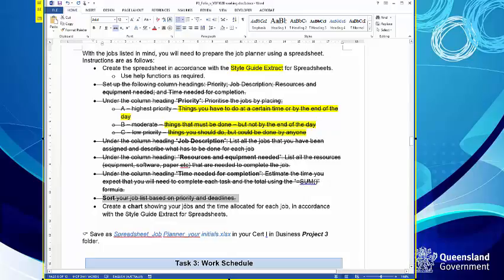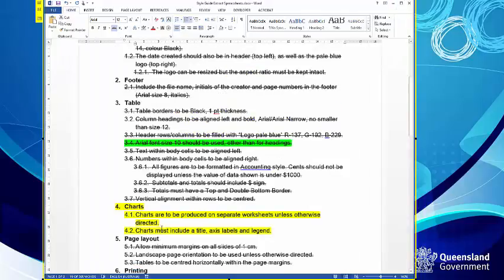So create a chart showing your jobs and the time allocated for each job in accordance with the style guide extract for spreadsheets. We must create a chart. The style guide says charts are to be produced on separate worksheets unless otherwise directed. Charts must include a title, axis, label, and legend.